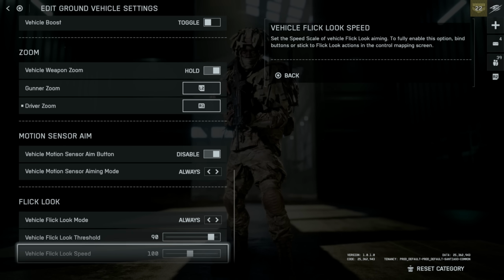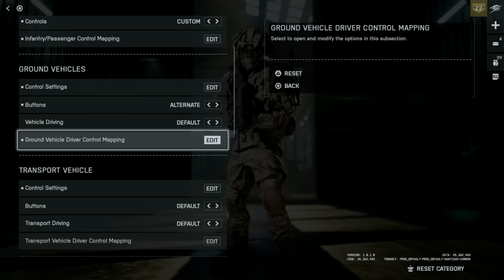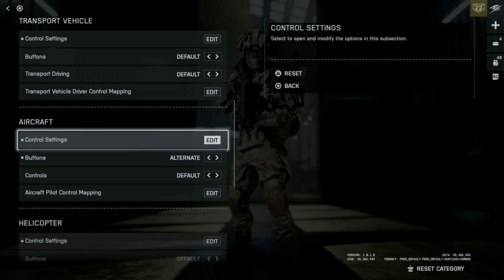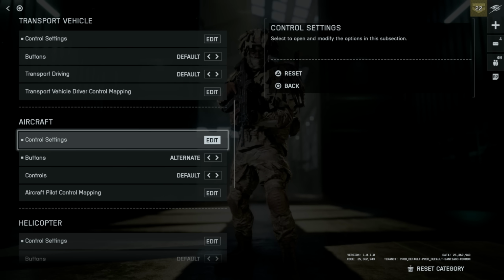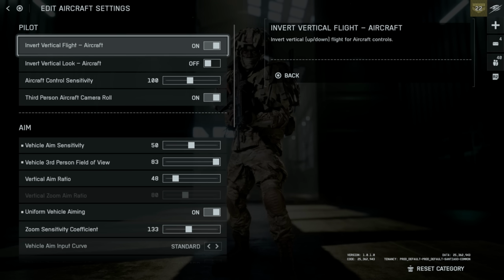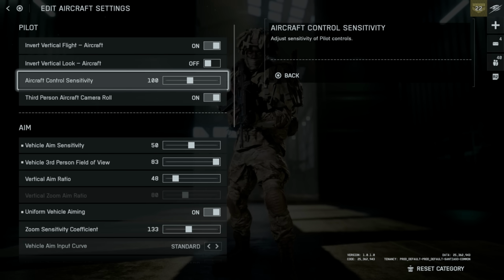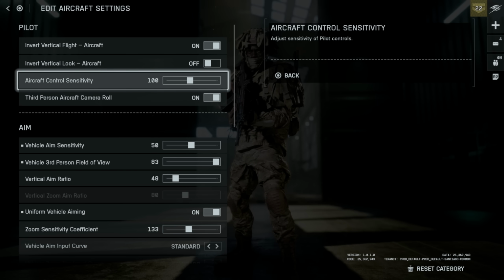Again, use similar values to the infantry sections here. So you want to copy those settings to the transport vehicles if you want to do that right now. If not, don't worry about it. You can change that later. As for the aircraft, we'll go over a few settings here. Invert is personal preference. I'd recommend leaving the aircraft control sensitivity at default values unless you know what you're doing.